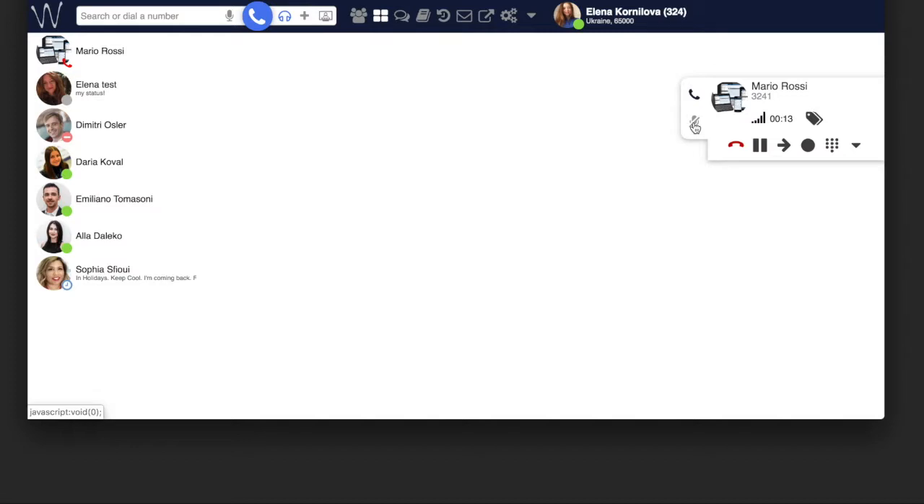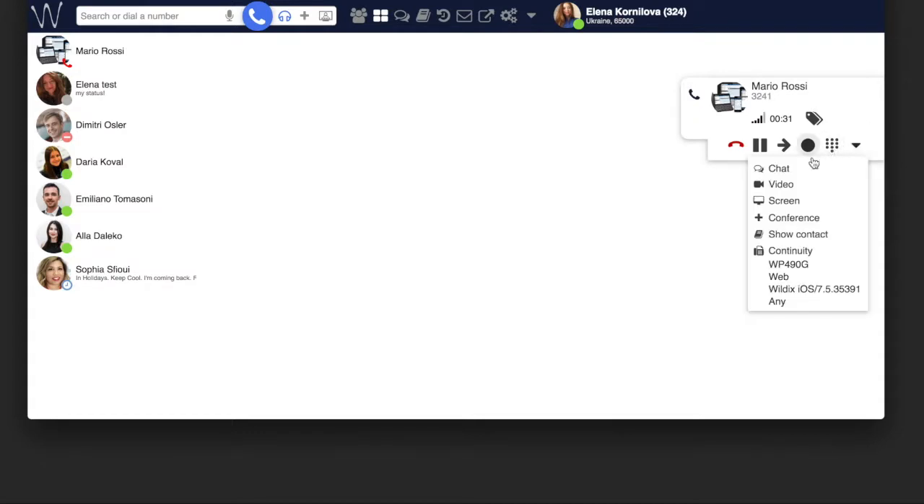As you see, I answered the call from collaboration. And right now I can pass it to another device registered to my account. So in the call dialog, select the arrow down key, Other, and then go down to Continuity. Here I can see all of my active devices. So by pressing, I can pass the call to my desk phone.